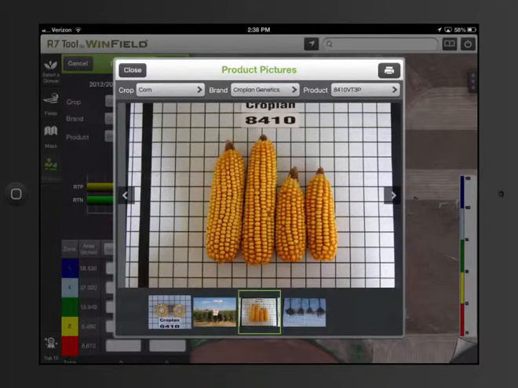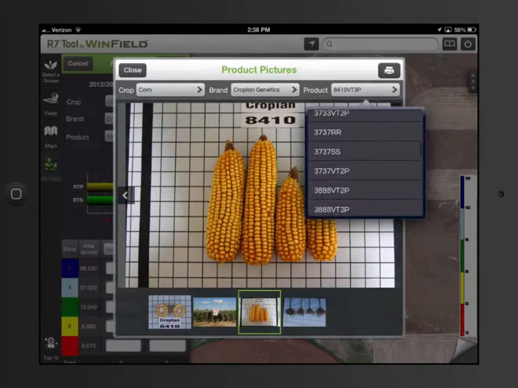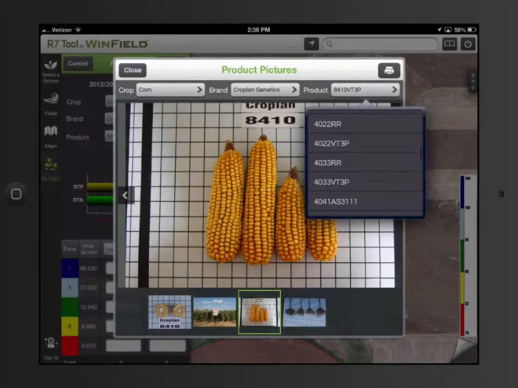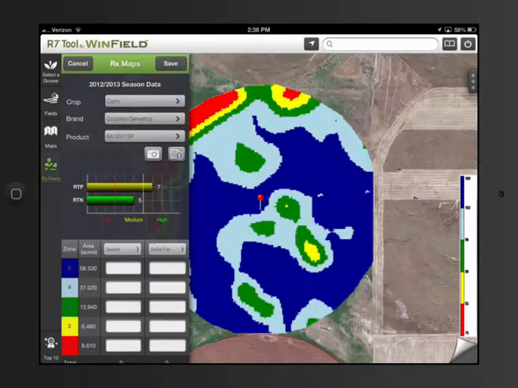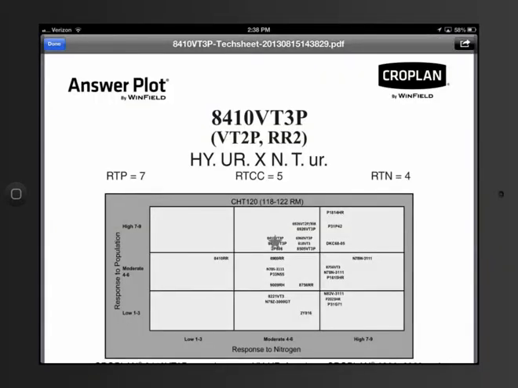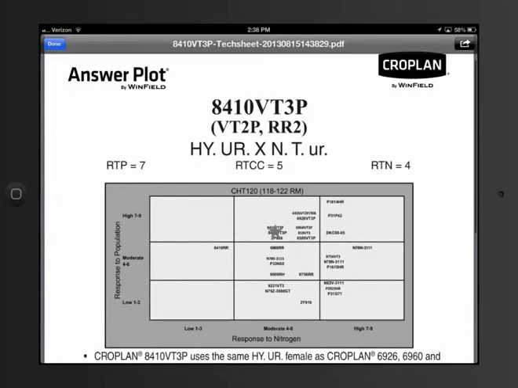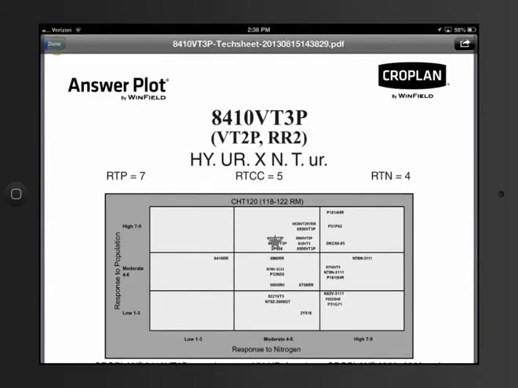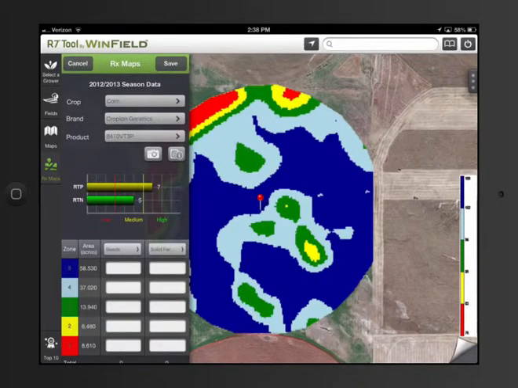Now, if I'm looking at the images and I decide that this is the place for me to switch some of my products, I can go ahead and do that right here as well. And I might find another product in my list that I like better. When I'm done, I can close out of there. If there's a technical sheet tied to that, I can access that tech sheet right here. So we'll close out of there.